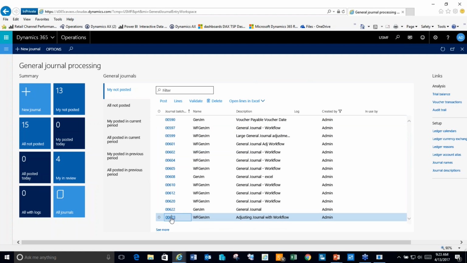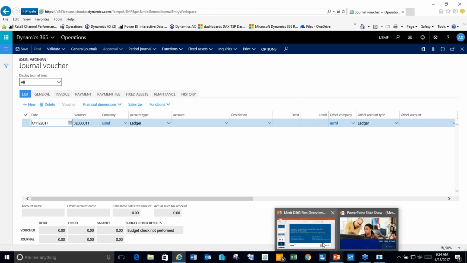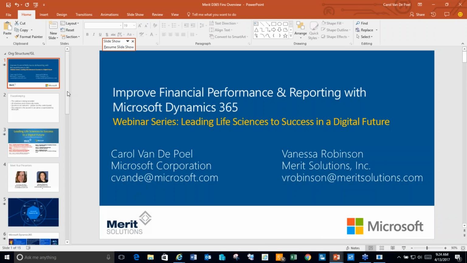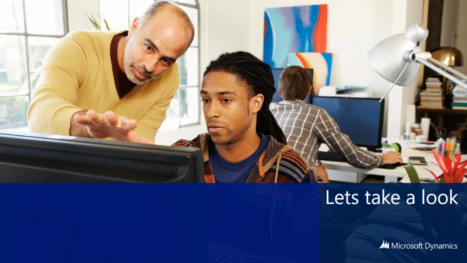this adjusting journal with workflow as an example, and talk for a minute about the chart of accounts and the string, if you will, the chart of accounts entry into Dynamics. So there, if I may, I'm going to just illustrate this through a PowerPoint, because sometimes I feel like one picture is worth 1,000 words.